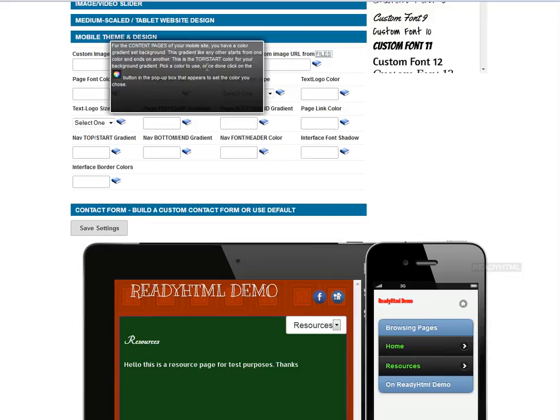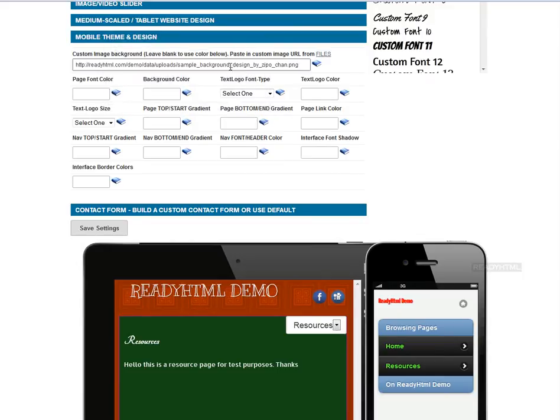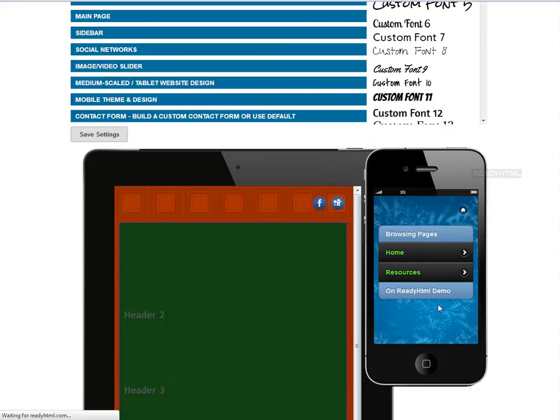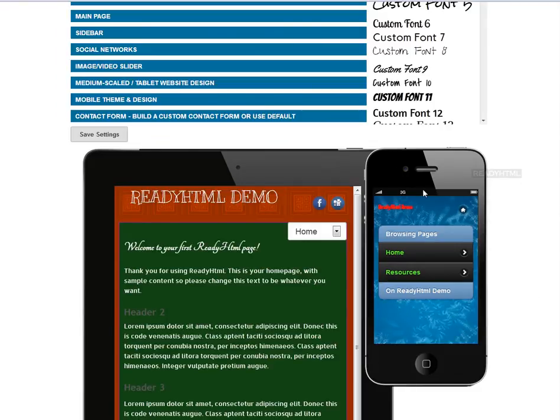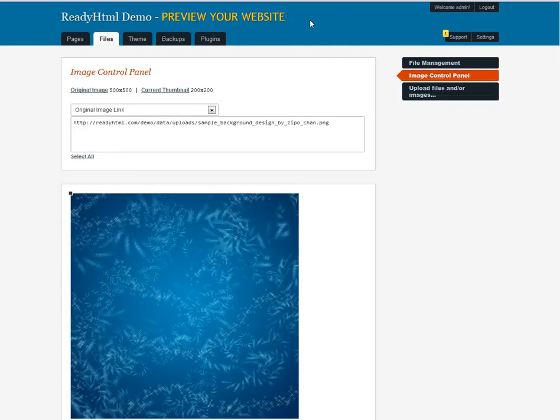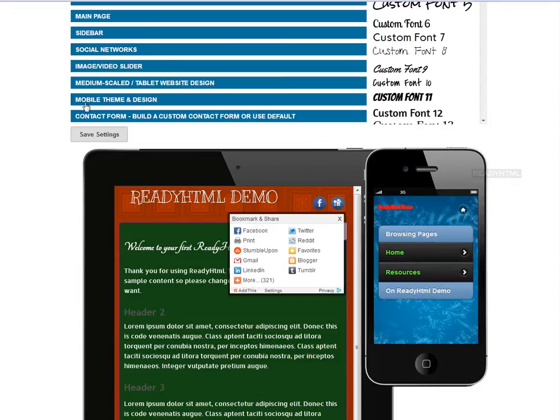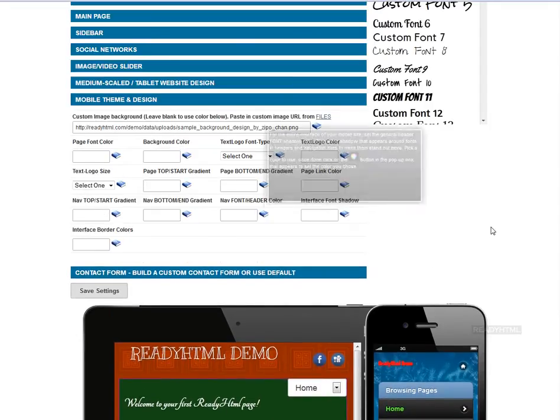I can come back to my mobile, paste that link for my background and save. And in real time it shows me my new cool background. This is the same background I just uploaded to my site. It's already been displayed on my mobile device. Pretty cool.